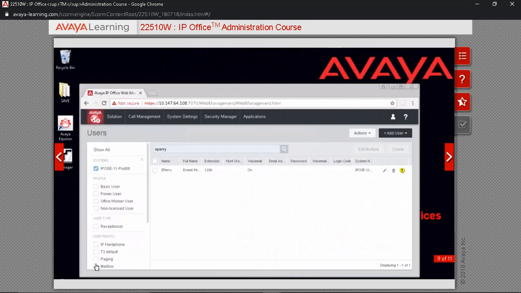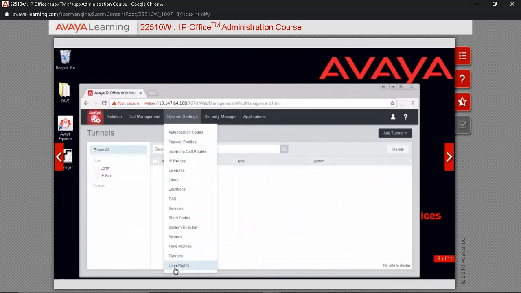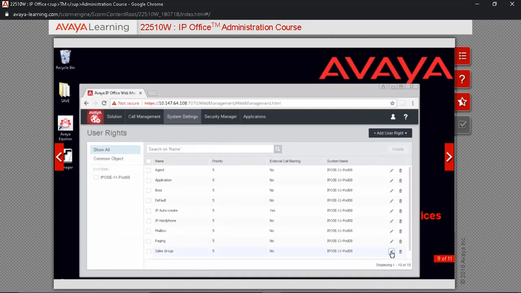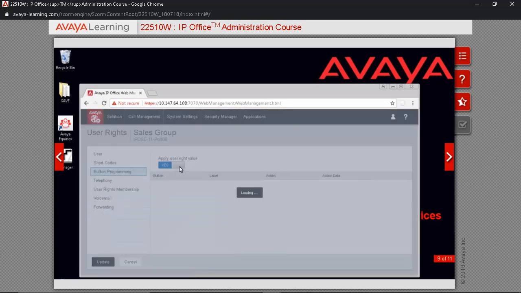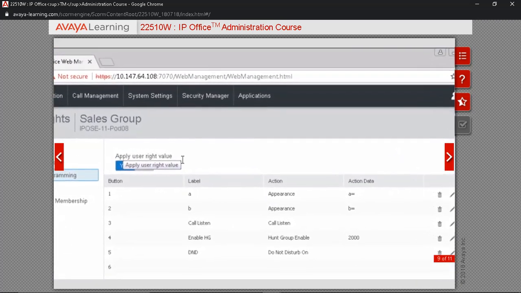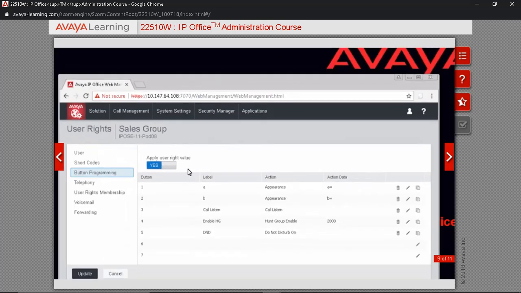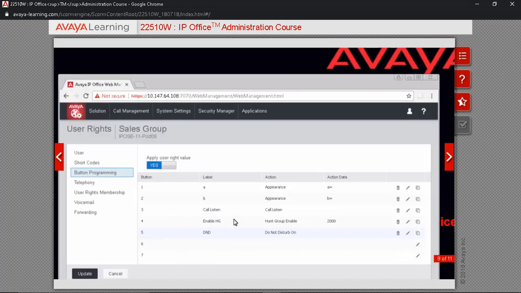Now, one thing to mention about the user rights, something that does catch people out quite a lot, and sometimes when they don't work. If we look back in this user rights again, and on the button programming, you see at the top here, it says yes, apply user right value. If this was no, then it wouldn't apply any of these buttons at all to this user right. So sometimes people will fill in buttons here, go and apply it to a user, and they still don't see them. Make sure that you have applied that particular feature to the right.